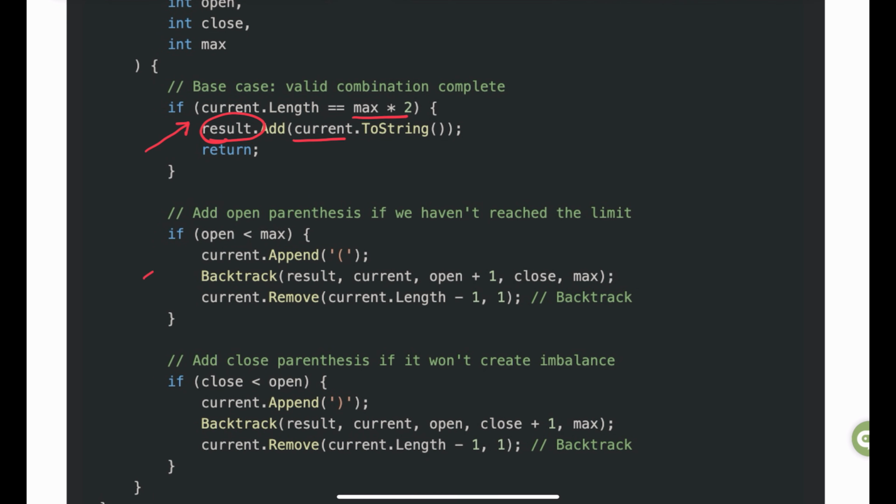If the condition does not match, then I'm checking if the total number of open parentheses is less than maximum. As we discussed earlier, we'll be using the total number of open and closing parentheses to determine how many more parentheses we need to add to the string. The total number of open and closing parentheses should not be greater than maximum, that is n. If it is less than maximum, then we append it to the current and then call the backtrack method recursively. Once the recursive call is complete, I'm removing the last element that was added from the current string.